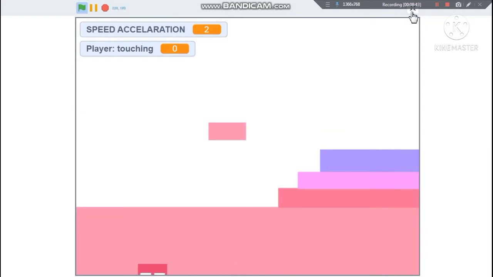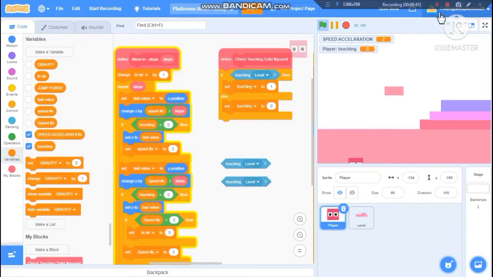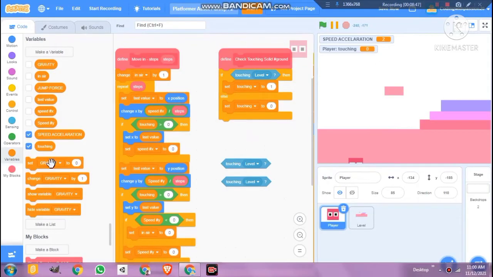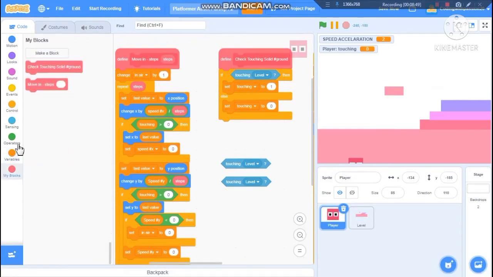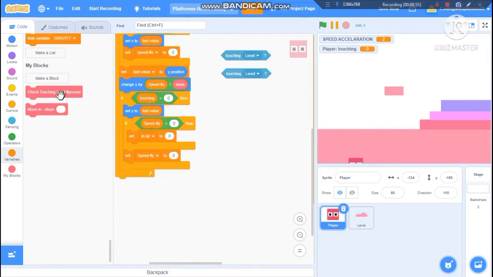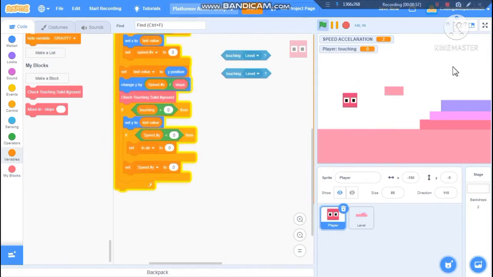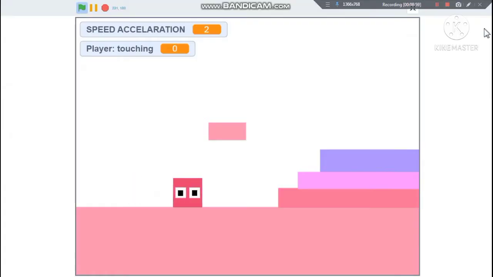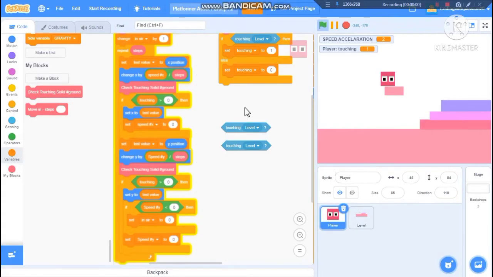Why is it not working? Let's see. Oh, that's not working because we need to make this check touching color before it, where touching is greater than 0, and also here, the same. Okay, let's test now. Yeah, now it's working. See, it's working the same as before. Okay, adding some more things in our label.